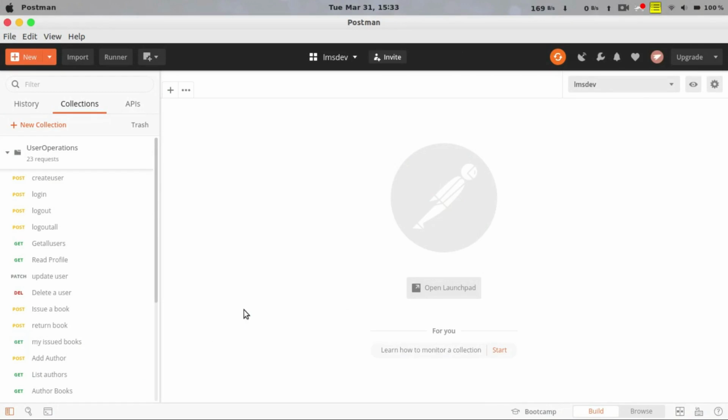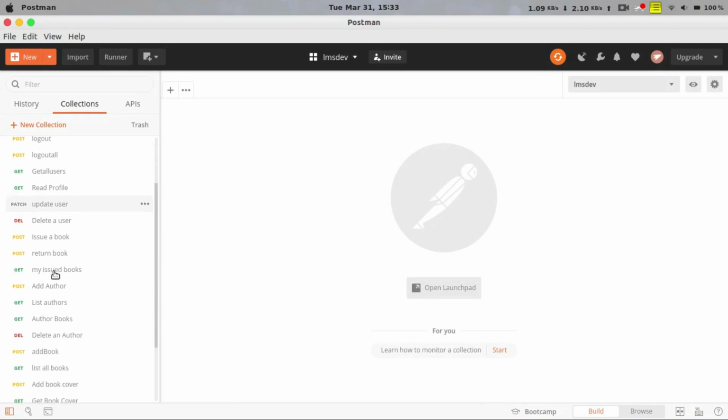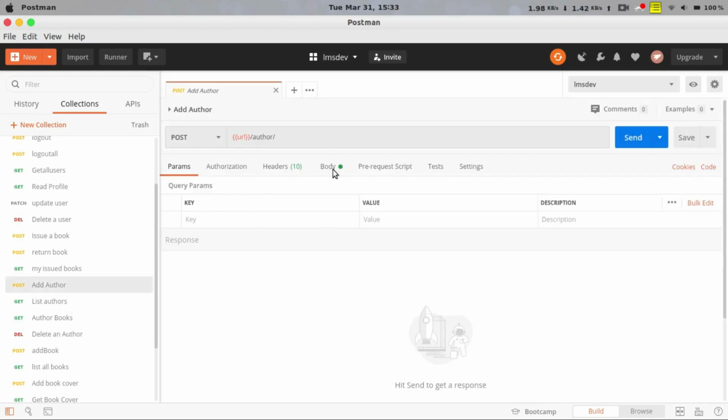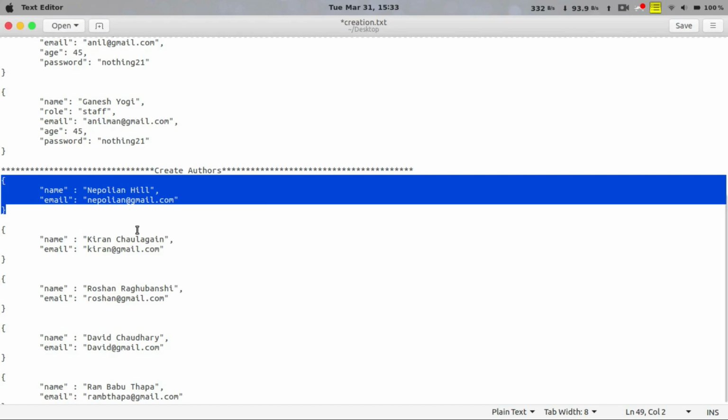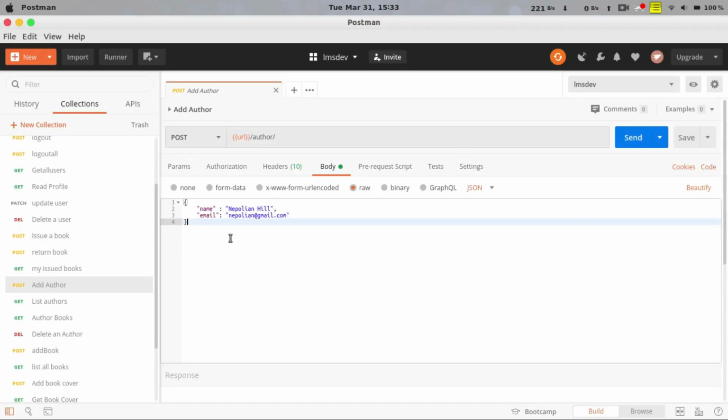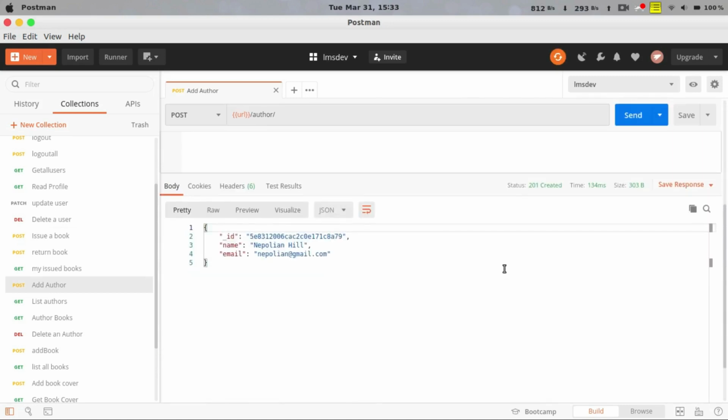Okay, now done with deleting users. Now the next operation is creating authors. Authors are those persons who write books. So for creating an author we need two parameters. The first field is the name of the author, and the second field is the email address of the author. So I am creating an author from here. Copying and pasting for a quick demo. So one author has been created.